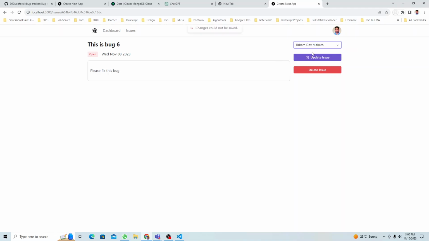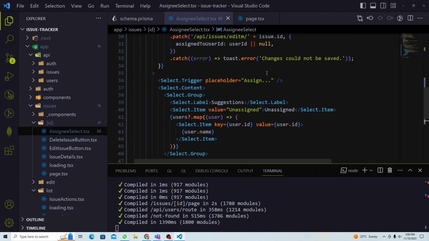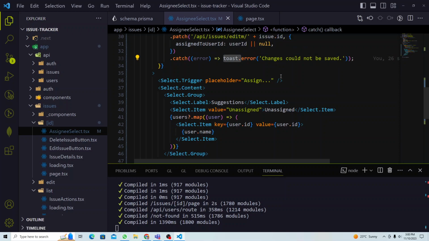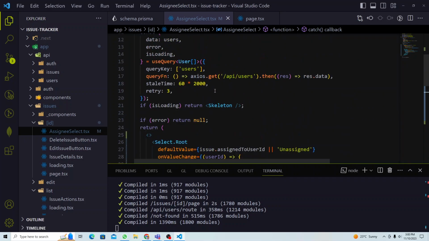So now if I change here, you see that the change will not be saved, and after a few seconds it will be gone. So that is the reason for toast. You just put it somewhere in your component, and in the catch section, where you're going to display the error, there you call that toast object with error. Pass the error property, and inside you pass a string or something for the error. That is what we're going to do. So that is for the toaster.